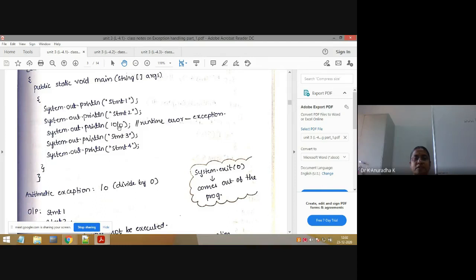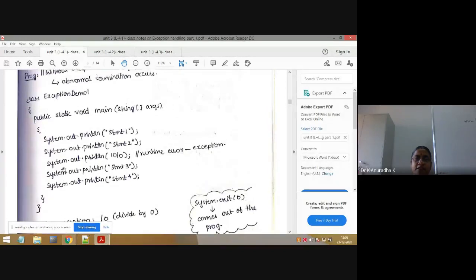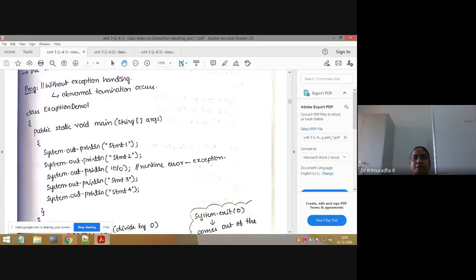Normal means graceful termination. Graceful termination means it has to execute these 2 statements also. But without executing these 2 statements, it is coming out of the main method, which is nothing but abnormal termination. So this is the program without exception handling. Here I have not used any keywords like try, catch. I have written the program normally, without exception handling code.